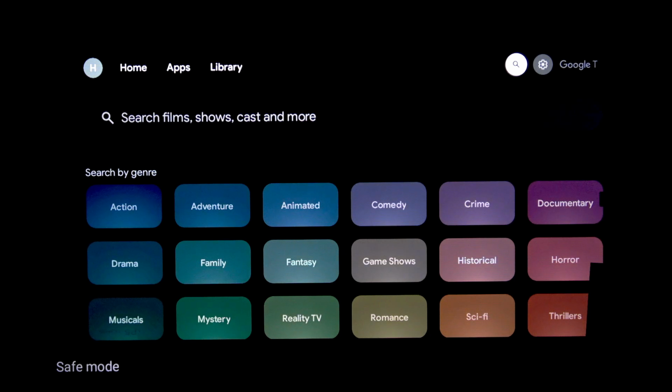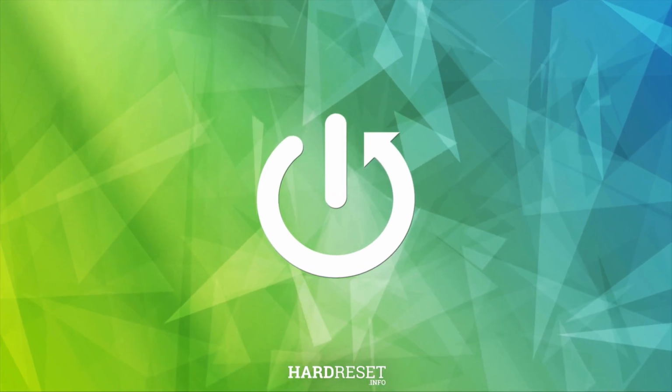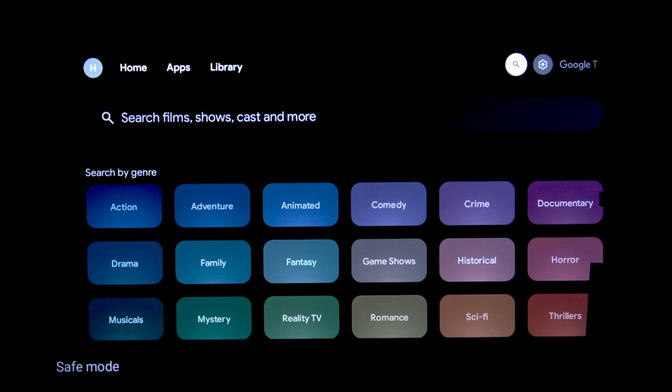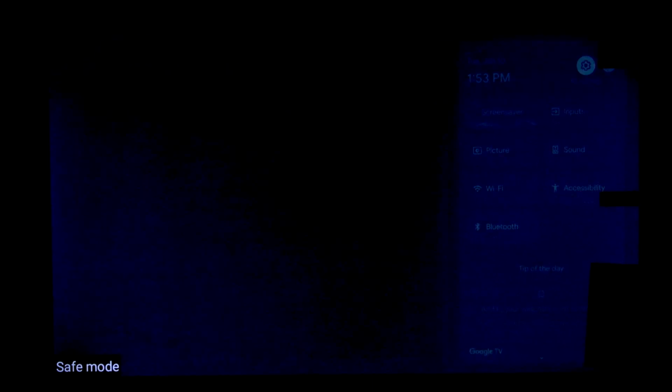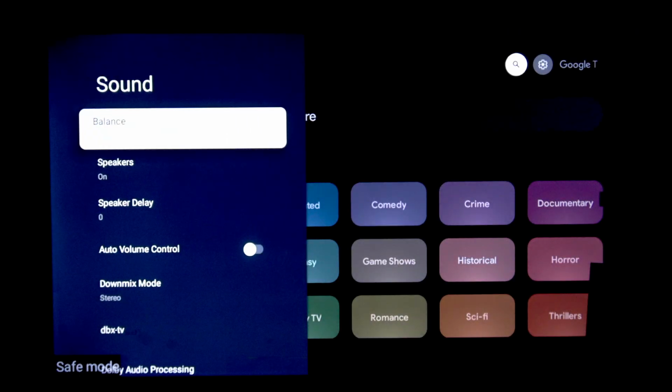Today I'll show you how to easily change the sound settings on your CHiQ TV. So first, let's hop over to the settings. Now go to display and sound, and here choose sound.